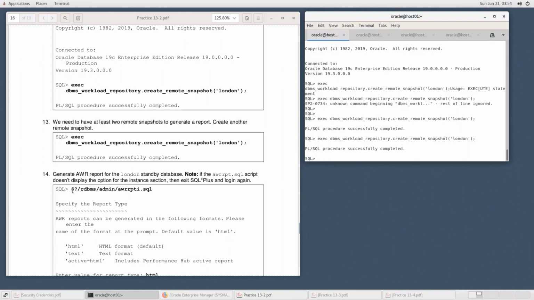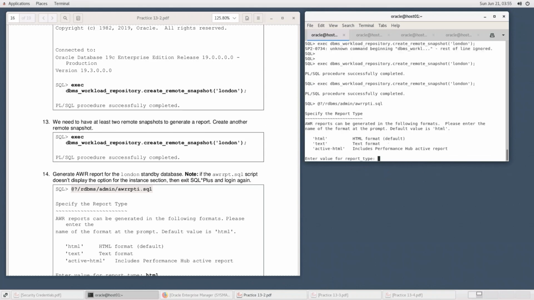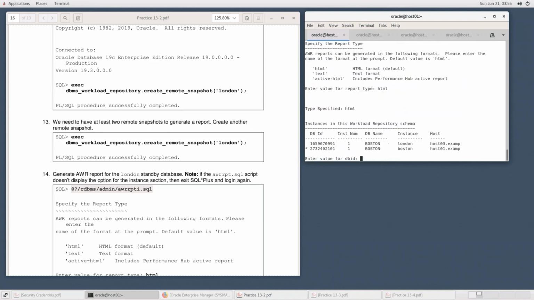And then we're gonna generate AWR report for the London database. So we're gonna execute the rdbms admin, especially the awrrpti script. And I'm looking for HTML type. And as you can see, we have two DB IDs registered. I'm not interested in Boston database, but I'm interested in London database. So you will have to copy the DB ID of the London database.